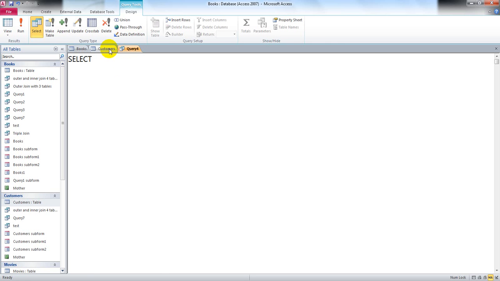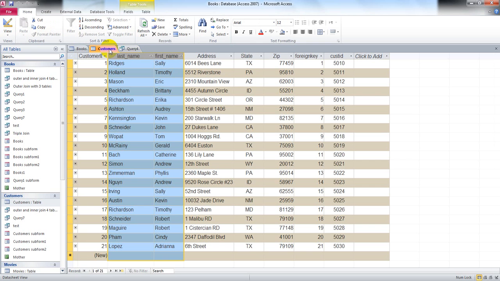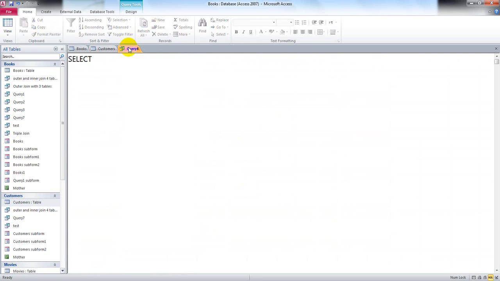If I come to my customer table, I want to see the last names and first names of my customers. So after select, I will type last underscore name, and then I'm going to put a comma. The comma tells SQL that there is another column coming. And then I will put first underscore name.